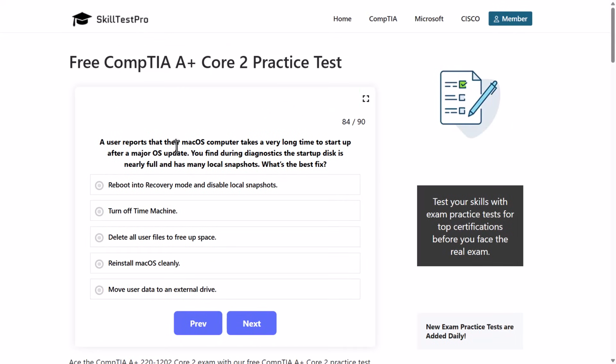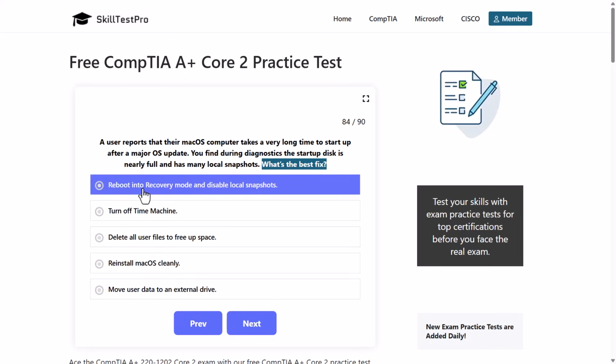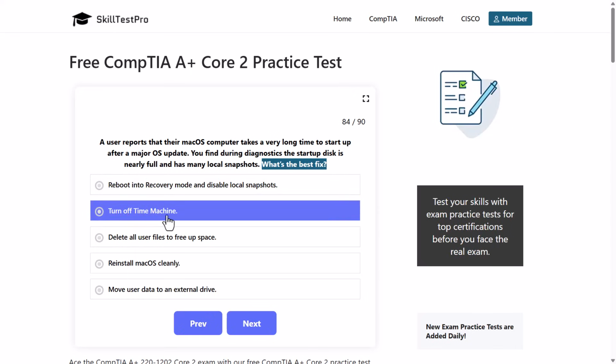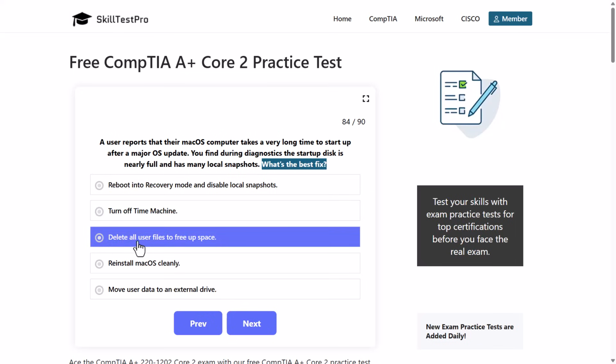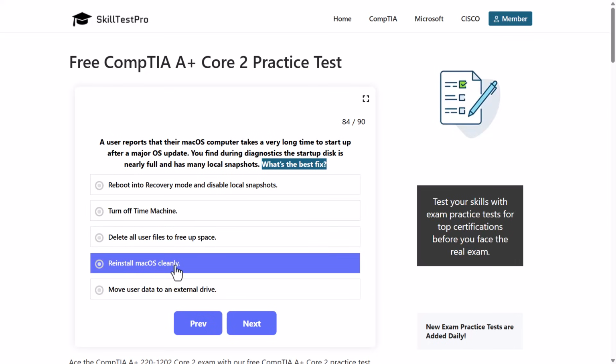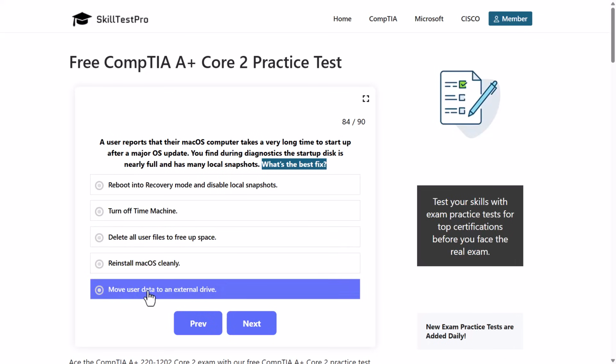A user reports that their macOS computer takes a very long time to start up after a major operating system update. You find during diagnostics the startup disk is nearly full and has many local snapshots. What's the best fix for this? Reboot into recovery mode and disable local snapshots. Turn off Time Machine. Delete all user files to free up space. Reinstall macOS cleanly. Or move user data to an external drive.